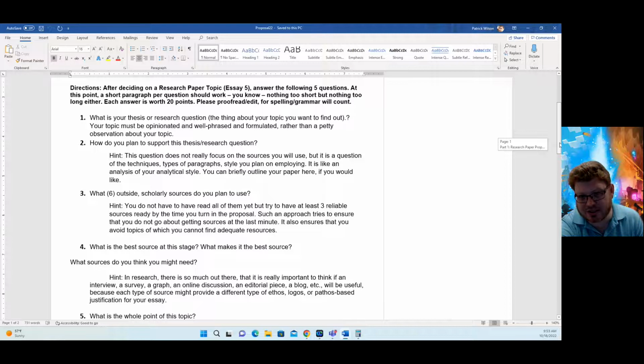So number 1, what is your thesis or research question, the thing about your topic you want to find out? Your topic must be opinionated and well phrased and formulated rather than a petty observation about your topic. 2, how do you plan to support this thesis/research question? 3, what 6 outside scholarly sources do you plan to use?